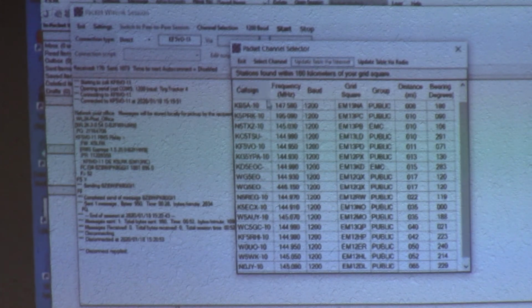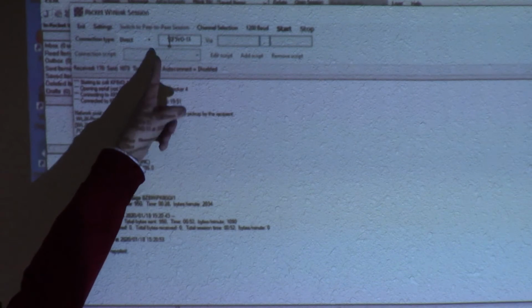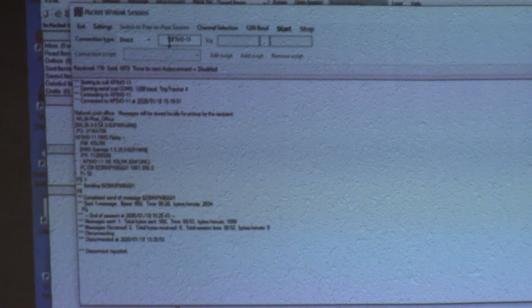When you double click on the node, it will put the name of the node here in this box. So that's the equivalent of the phone number. This one, I have it set up as KF5VO-11. I have a node at home, KF5VO-10. So that's how it knows this radio versus the radio I have at home for that node.